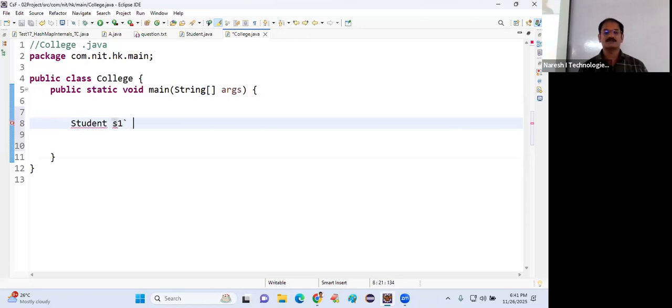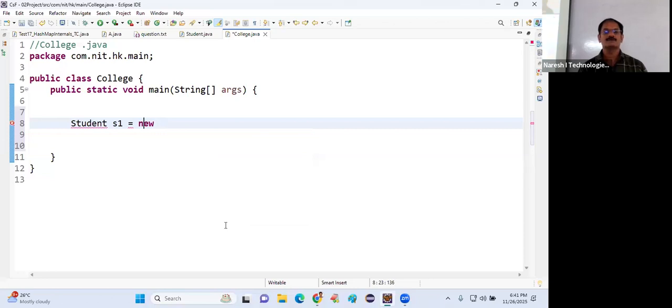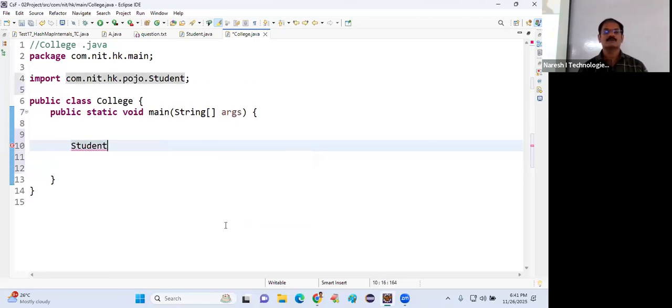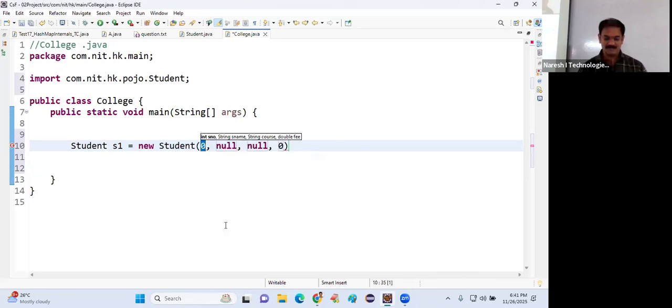First, I am creating a student object. Student S1 equal to new Student. I should add an import statement because it's available in a different package. Which constructor do I have to use? No param, 2 parameter, 4 parameter. The 4 parameter constructor. Student number 101, student name student 1, course double quotes core Java, and then fee 3,500.